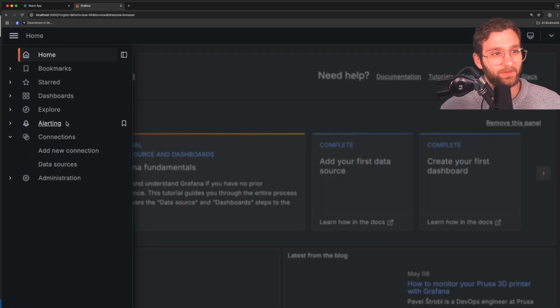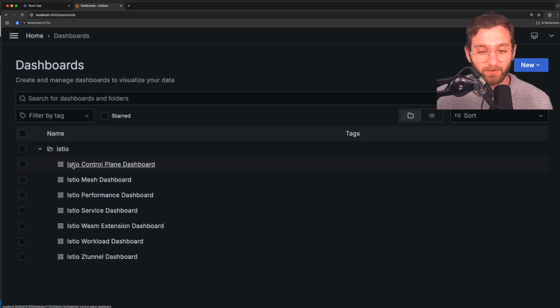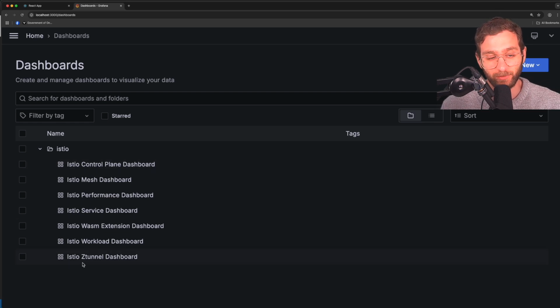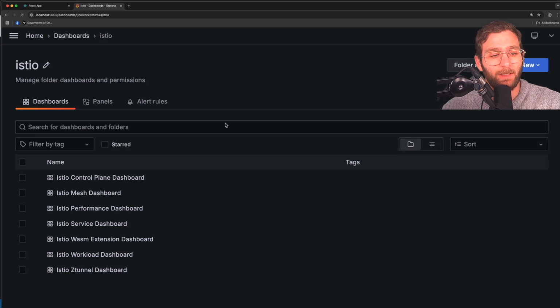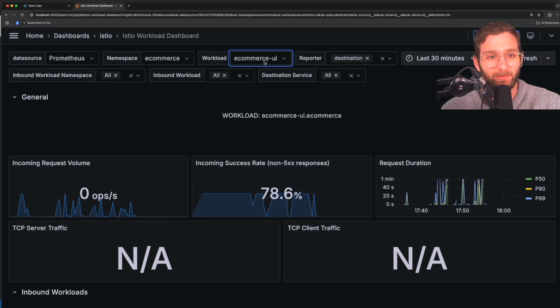And here we can see that there are a lot of pre-configured Grafana dashboards. So as these Envoy proxy containers are controlling requests going in and out of each pod, they're also recording important metrics that we can visualize in Grafana in some pre-built dashboards for the Istio Service Mesh.